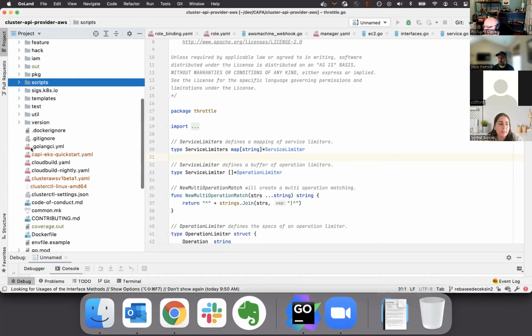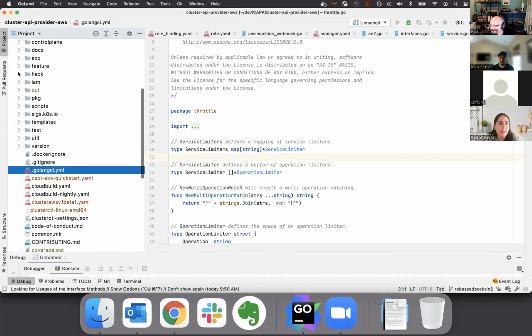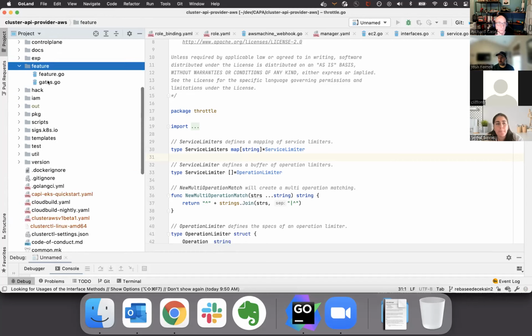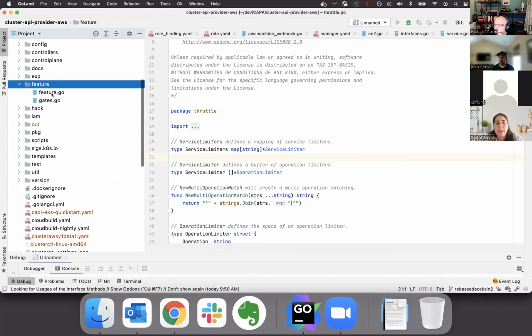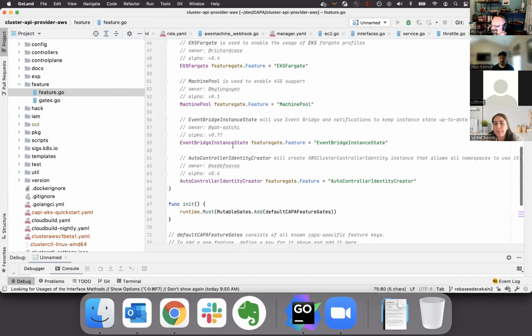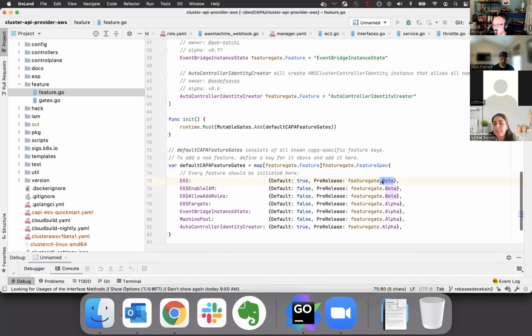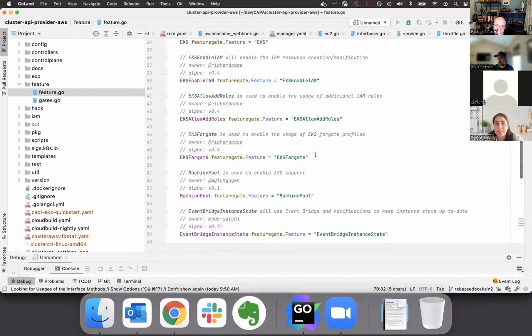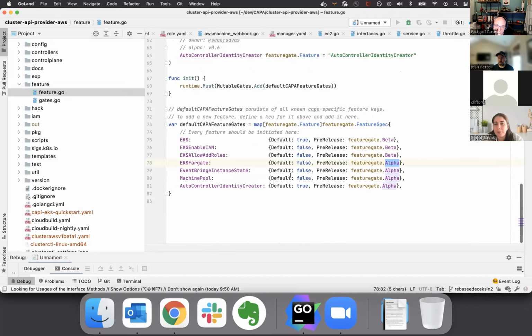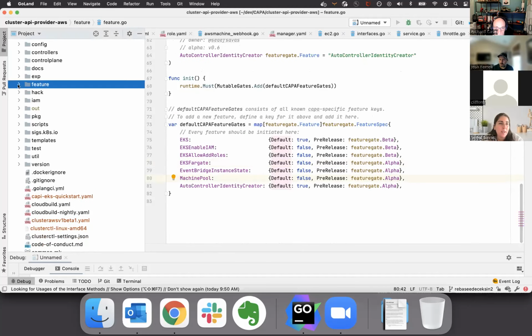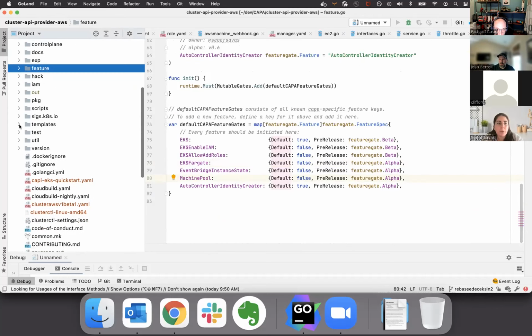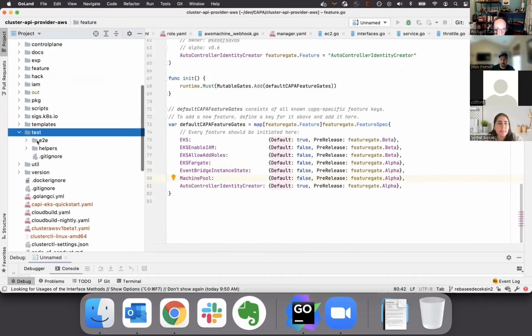And other than that, in this feature folder, we have a list of all the experimental features we have, and we have the information at which stage they are at. So if we are missing something in our book, this is the place to check what features we are supporting. And let me move to the test folder.